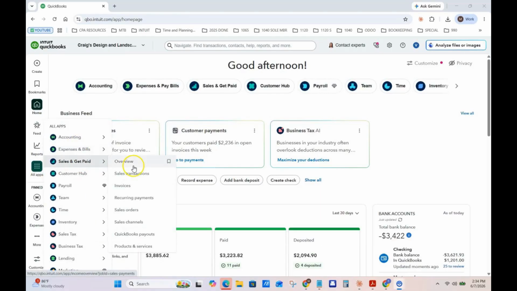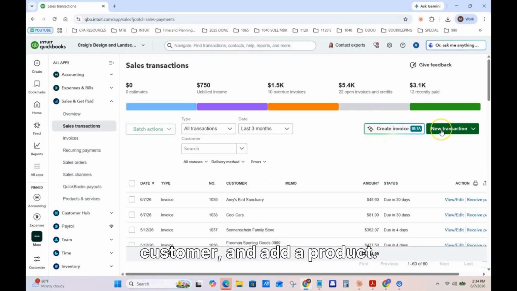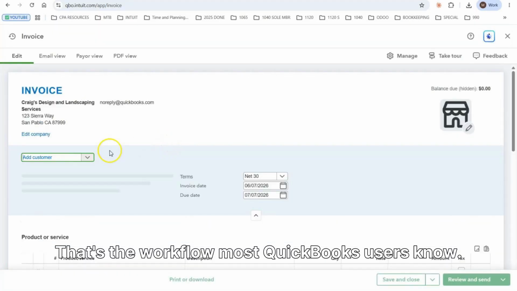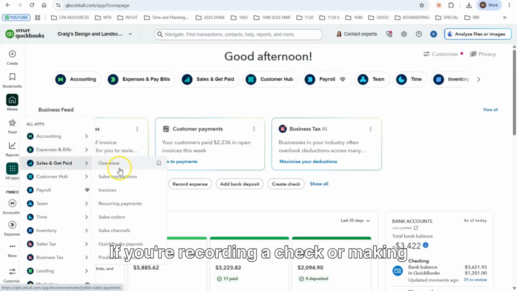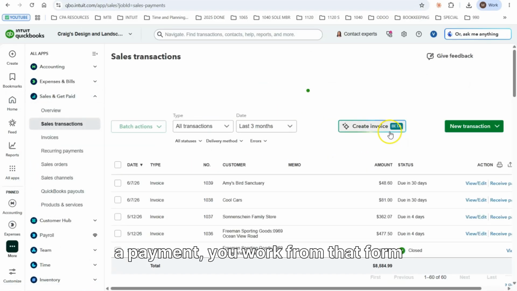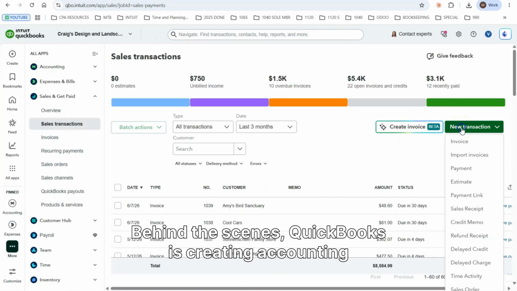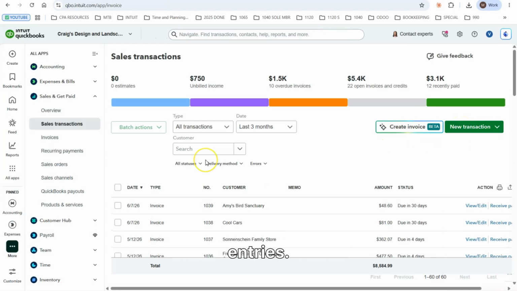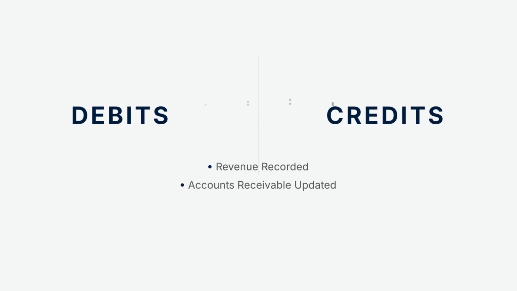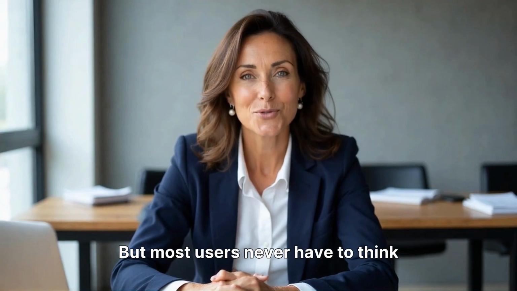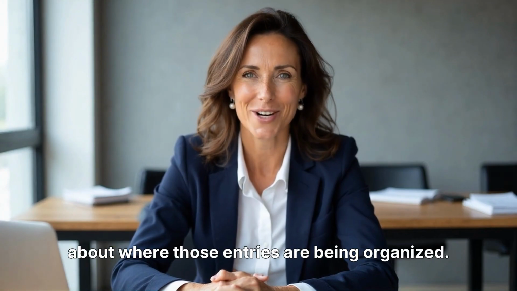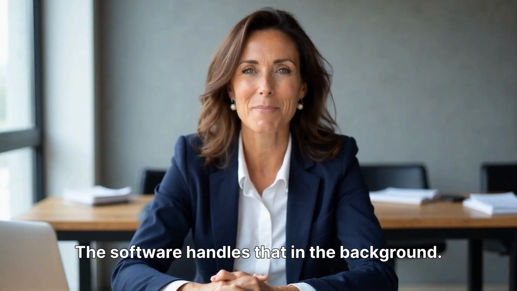Let's start with QuickBooks. Imagine you're creating a customer invoice. You open the invoice screen, choose your customer, and add a product. That's the workflow most QuickBooks users know. The same thing happens when entering a vendor bill. If you're recording a check or making a payment, you work from that form as well. Behind the scenes, QuickBooks is creating accounting entries. Debits and credits are happening automatically. Revenue is being recorded. Accounts receivable is being updated. Expenses are being posted. But most users never have to think about where those entries are being organized. The software handles that in the background.